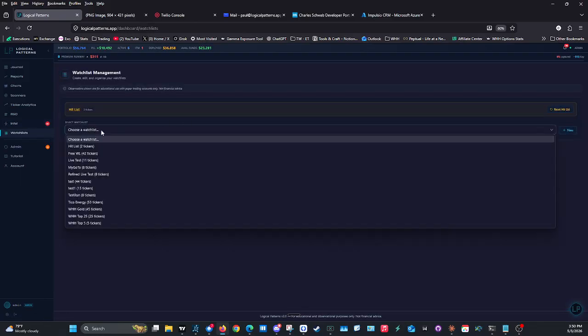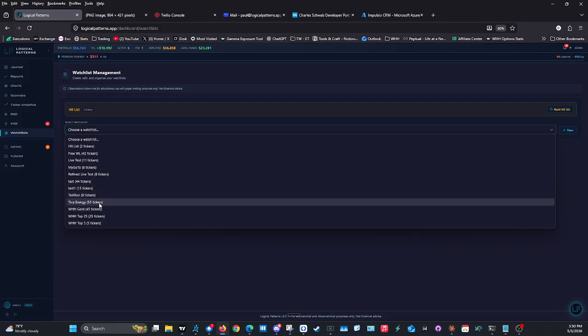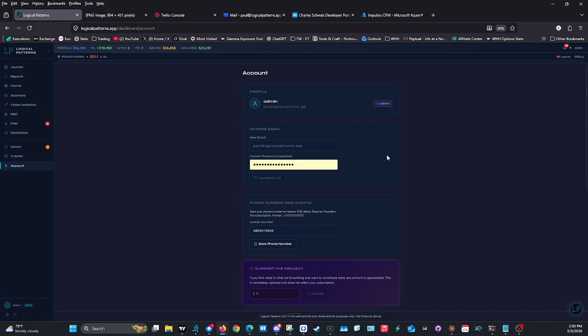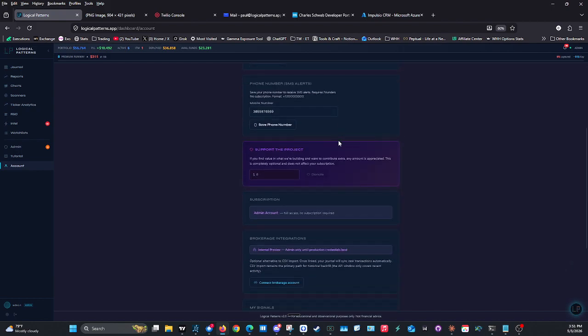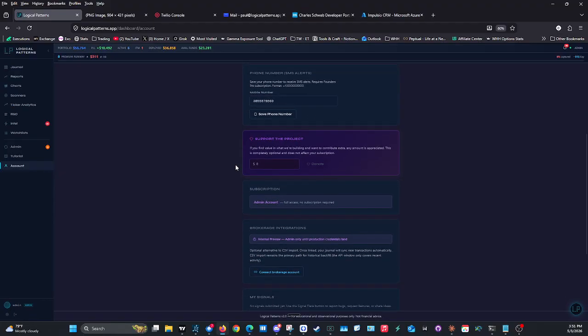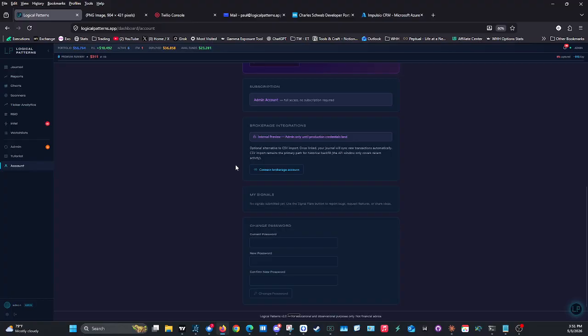I'm just going to go over this super fast, but this is where you can manage your watch list. You can take things out, you can add to them. It's pretty self-explanatory. Tutorial, you guys already know. Admin, account area. This is where you put your cell phone number if you want to get text messages, if you get that plan.